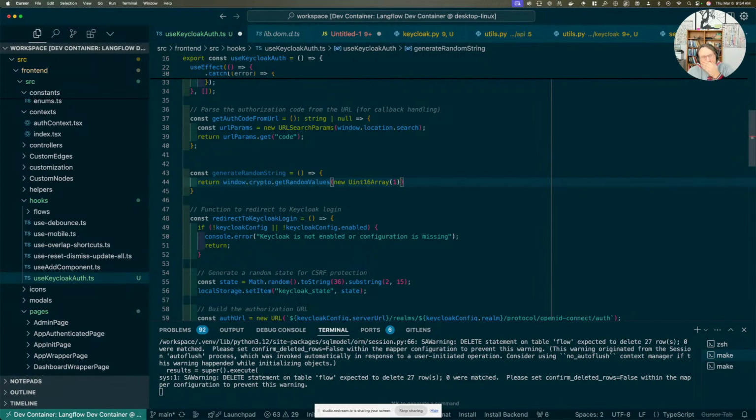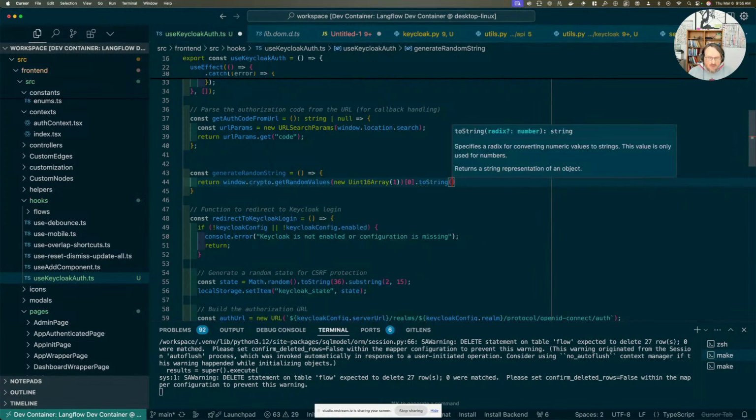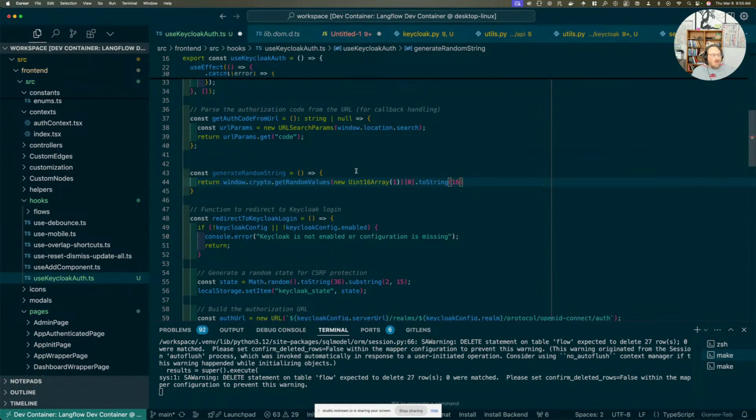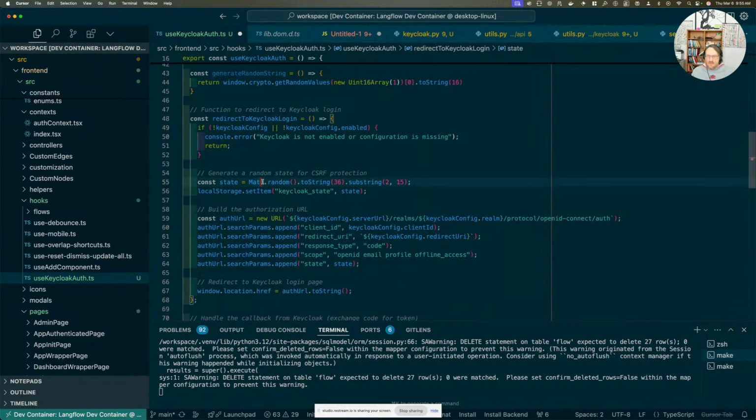Just do one. Let's get the value from this. First one, and then we're just going to convert this to a string, and let's do 16. Yeah. All right, sweet. Okay, so this is our little function here, and then we'll come back here, and for the state, we'll just use the function here.